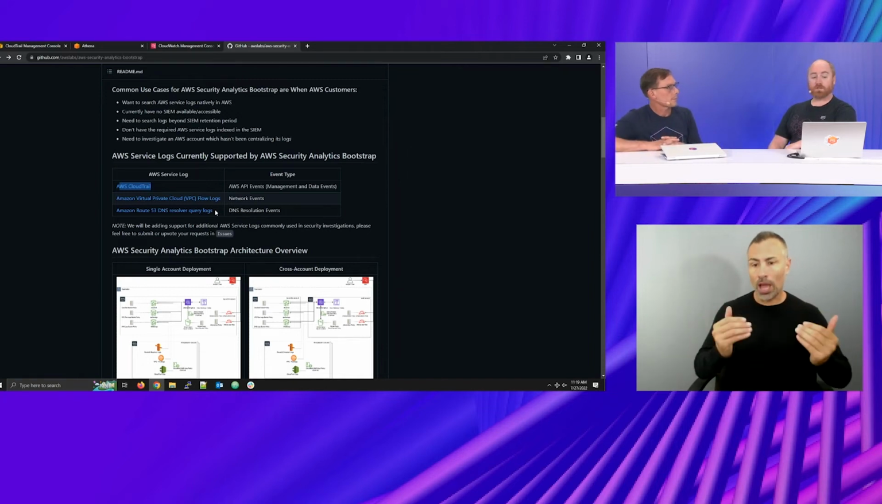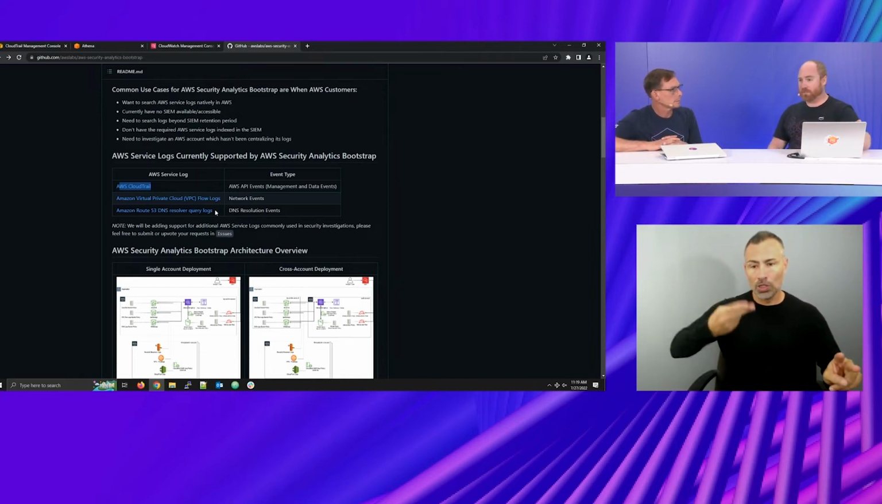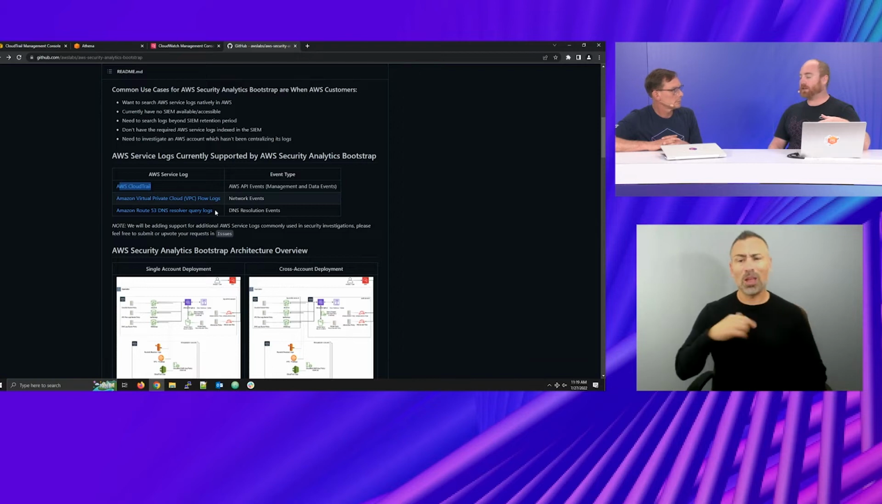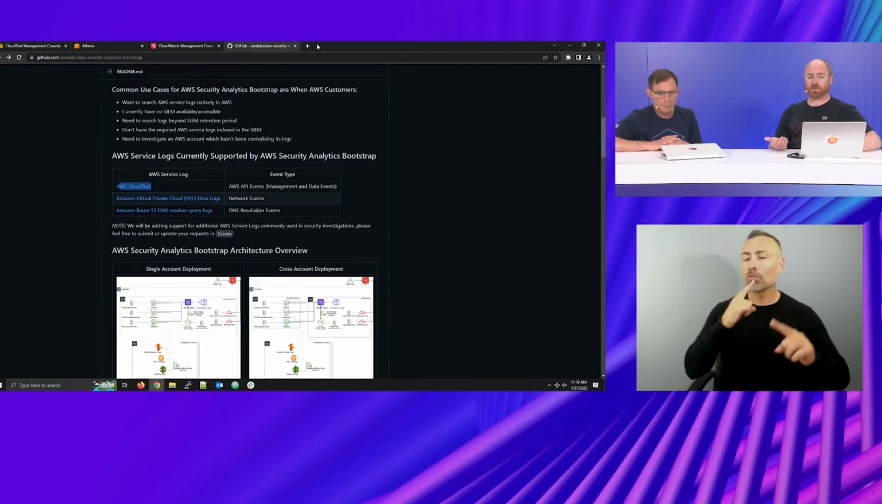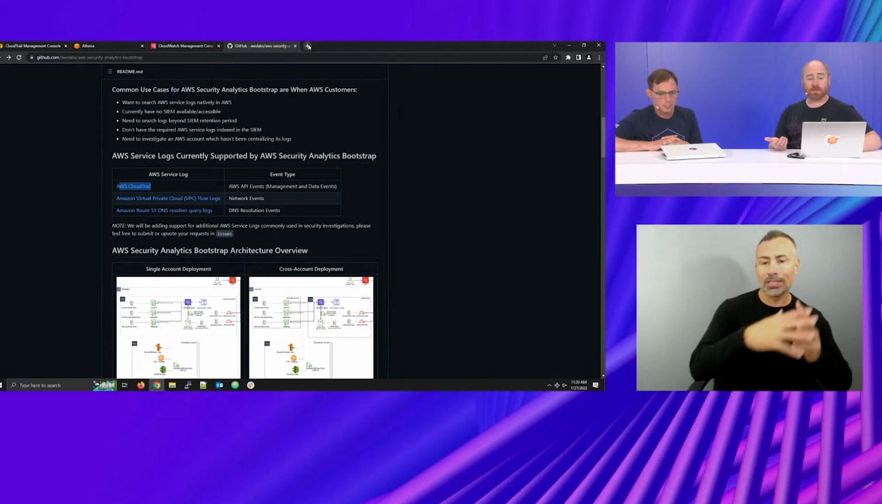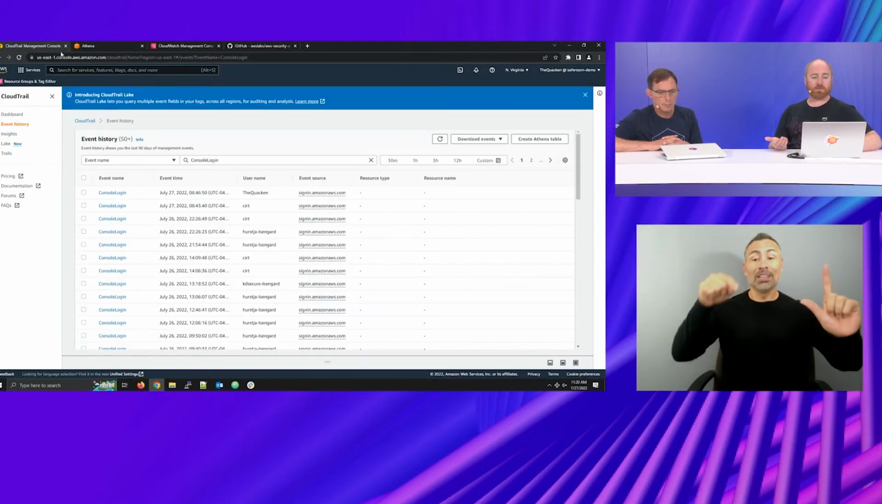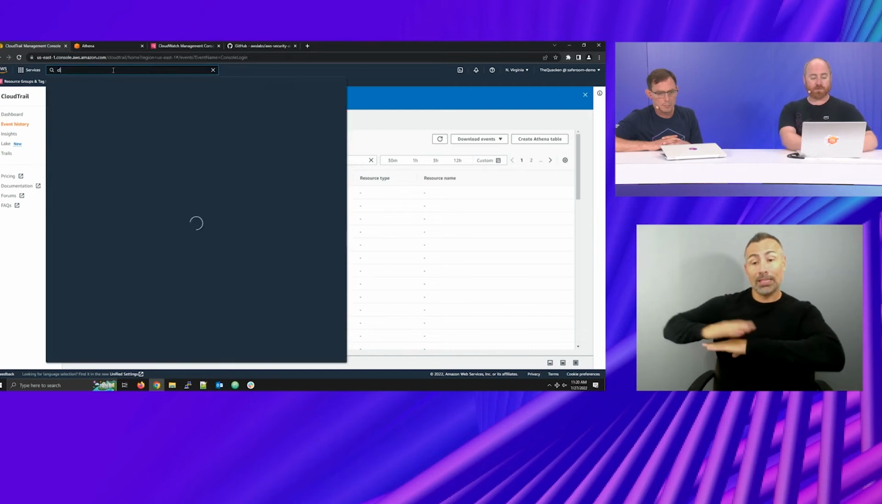Absolutely. So you can see that we do have log types here. There are some pretty pictures, but at the end of the day, it is just using CloudFormation. And to make it easy, I've already spun this up. All it is is a file from my desktop. If I go into my management console real quick, I just go into CloudFormation.